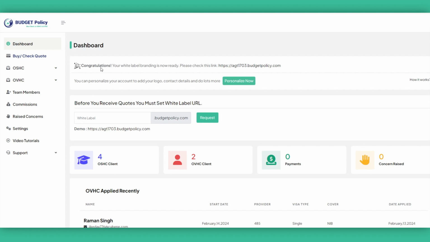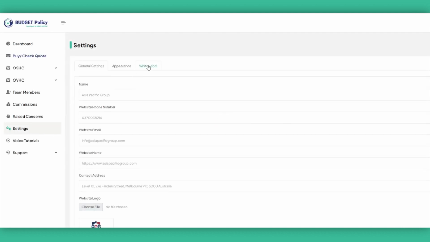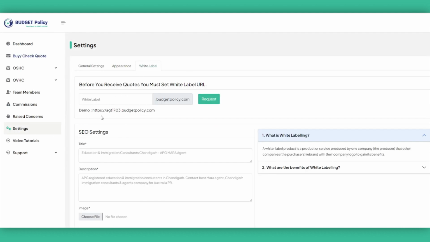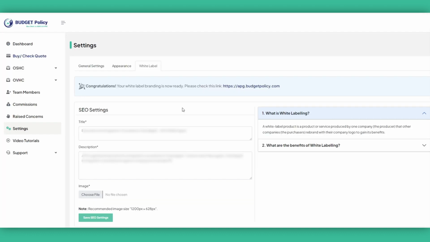Now let's see how a white label URL can be created. You can set the white label from the dashboard by adding your white label name and submitting the request, or the same from the settings page. On the settings page, go to the white label tab. You will see a default white label URL created for you. If you want to customize and create your own white label URL, you can mention it here and click on request. You will have your white label branding URL ready to use.